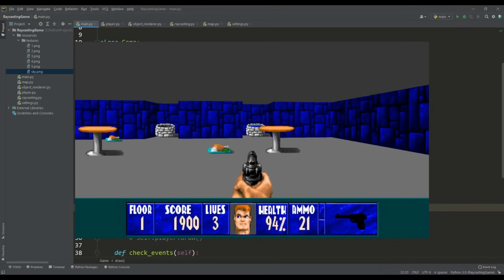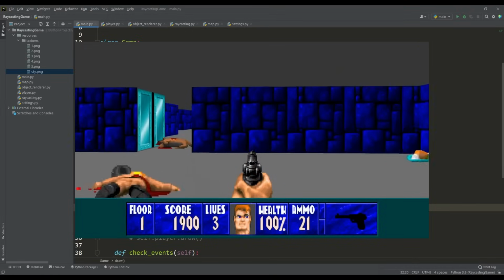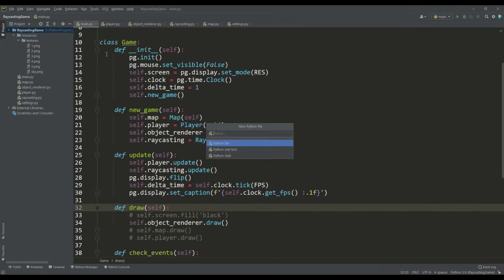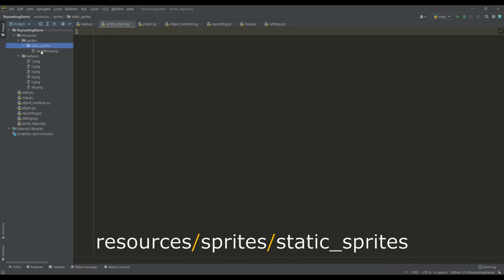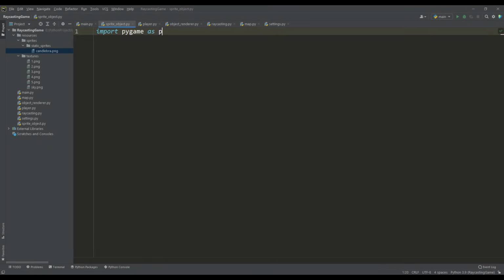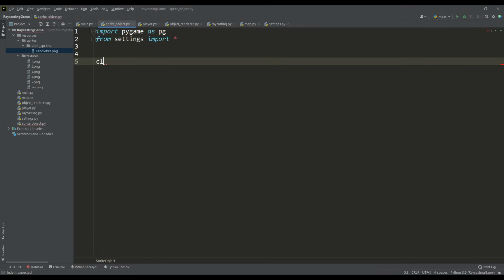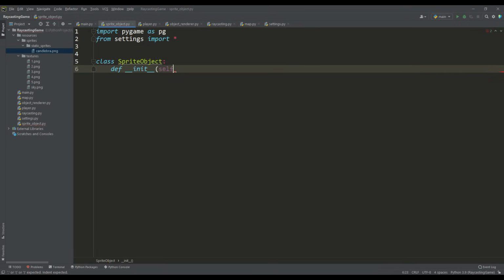So it's time to add sprites to our game. To do this, let's create a new file called sprite object. And we also need to place the sprite we need, let's say, in a new folder called static sprites. So let's import Pygame in the settings file. Let's create a sprite object class. The input of the constructor is the path where the sprite is located and its location on the map.